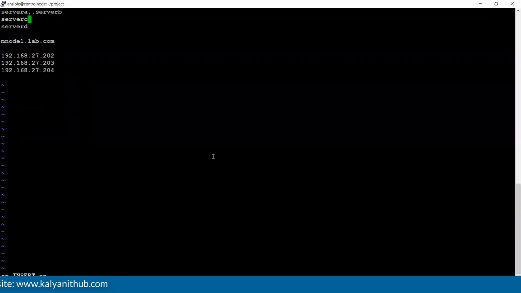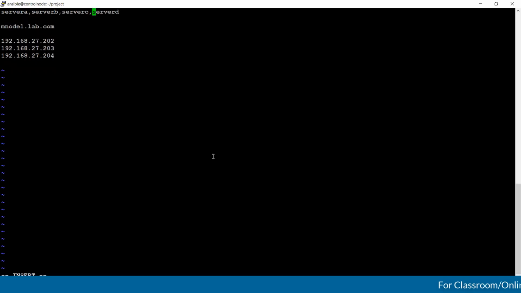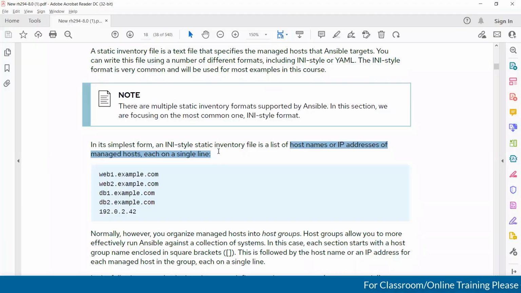Can we put a comma and add the host names like this? Can I put a comma? Okay, so it is not recommended. It is really not recommended. So always remember that you need to define the host name per line. Each line, one single host name or IP address or fully qualified domain name needs to be added. This rule needs to be followed by us, right? So this is the first thing here.